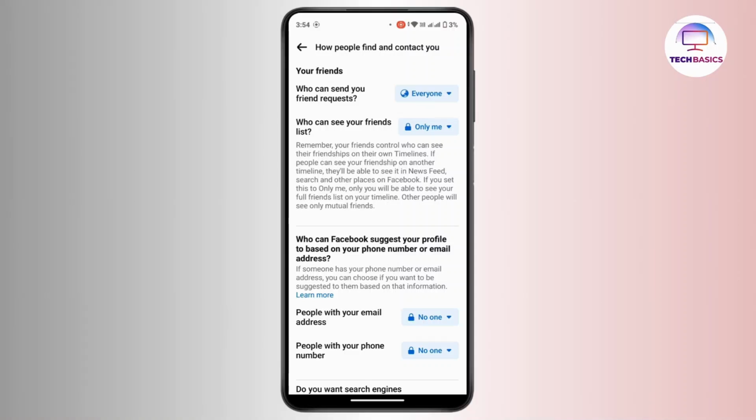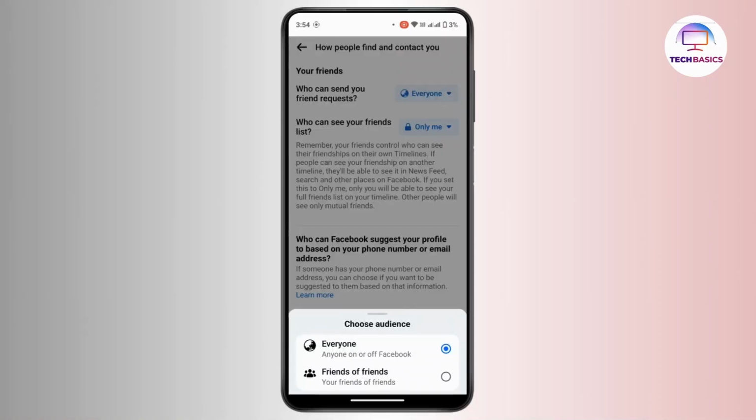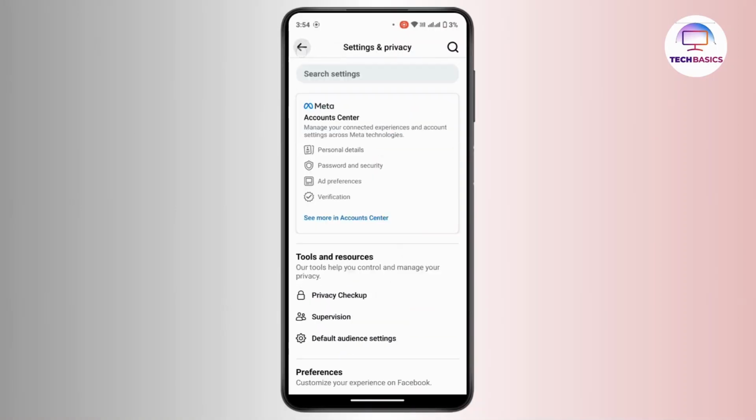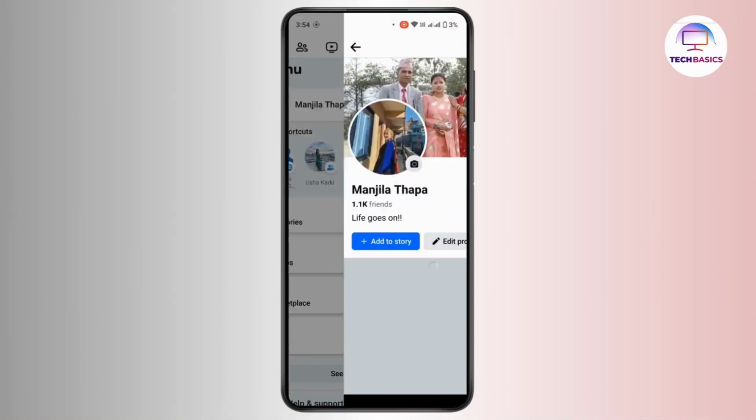And at the very top, it says who can send you friend request. Tap on this drop down menu and then tap on friends of friends. After you're done with that, now you have to get to your profile page. Go back and then tap on your profile icon.